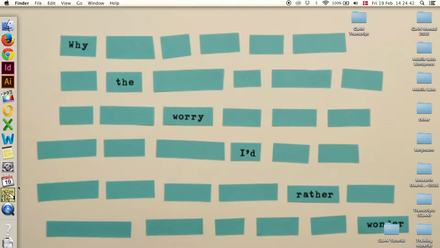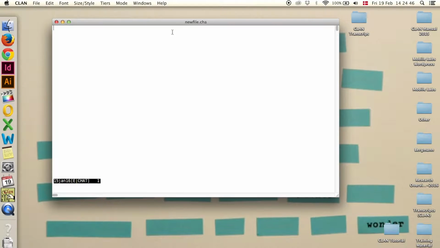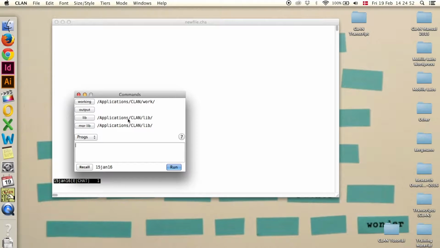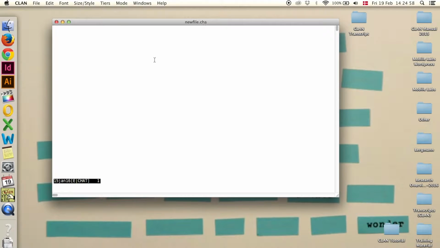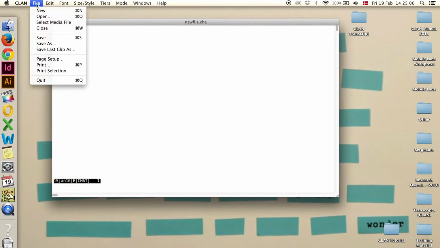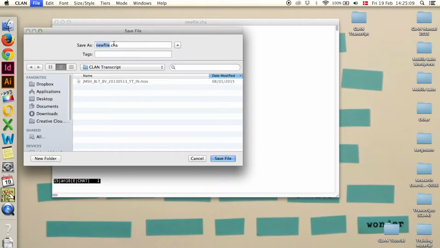Step 2, open CLAN. It usually opens with a window like this, but it could also open with this window. Then you just close it, go to File, New, and then you get this window. The first step here is to save it, either as new file or test, and then save it in the same folder as the audio or video file you want to transcribe. And make sure that the file ending is .cha, so that CLAN can read it.